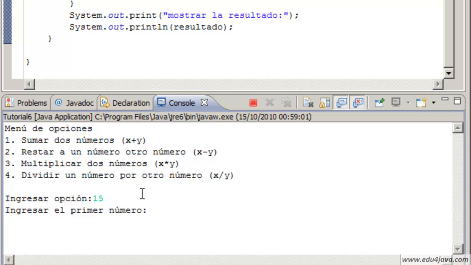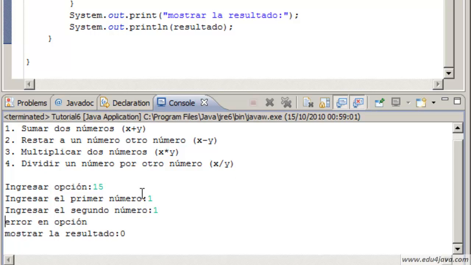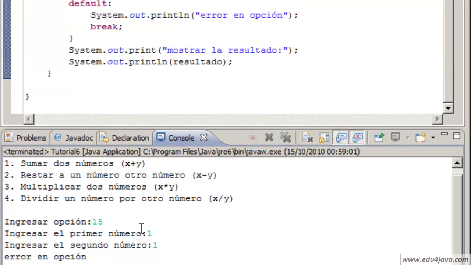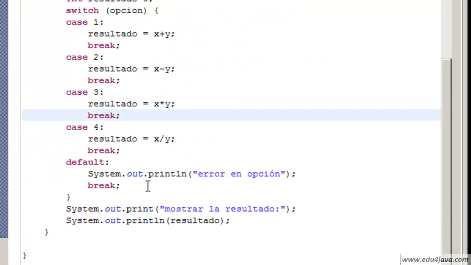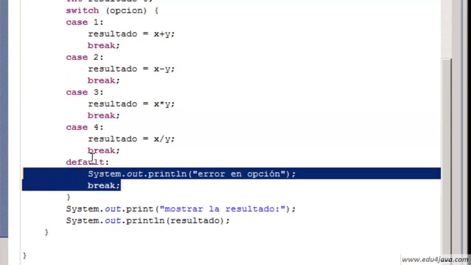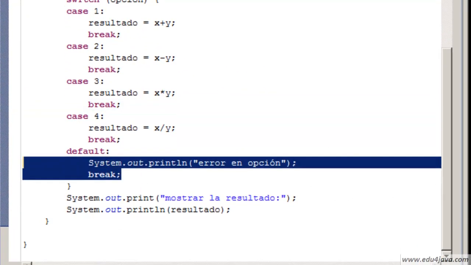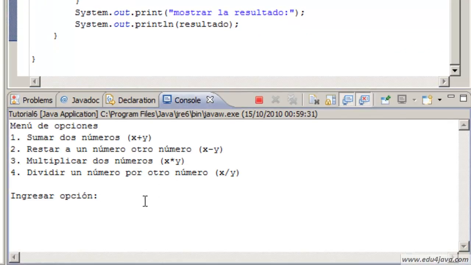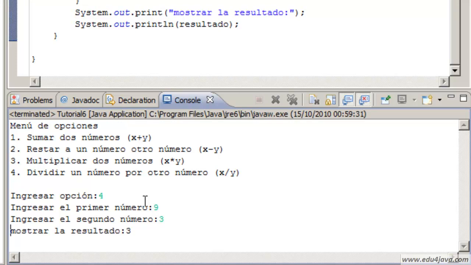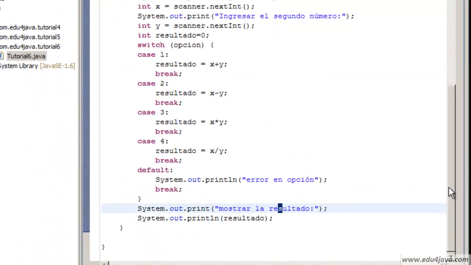15. Oops, here I committed an error. I wrote 15, which is not a valid option. If it is asking for the numbers, this is not very nice, but it says error in the option. It has come out this way by default. Okay, it's okay for an example. Let's continue. Lastly, option 4. 9 divided by 3 equals 3.